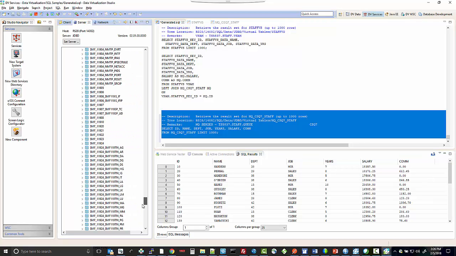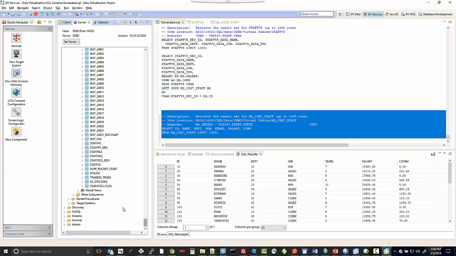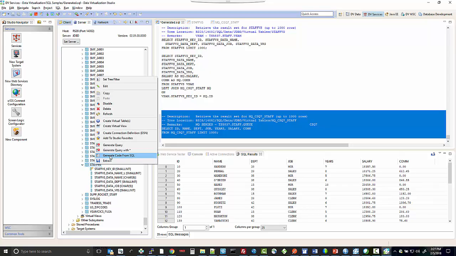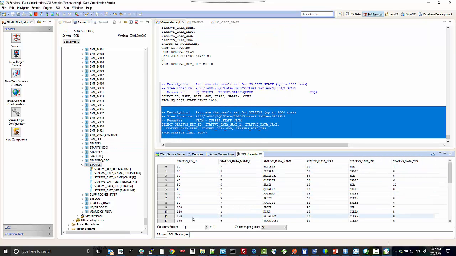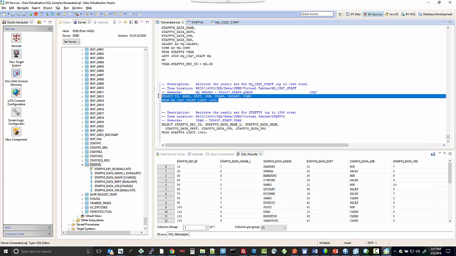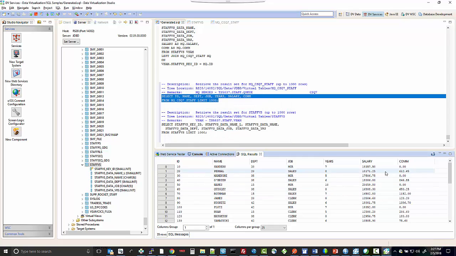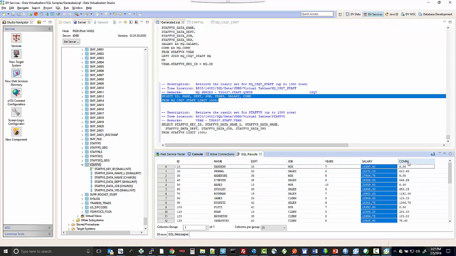I have another staff table out here, which is a VSAM file called staff.vs. And if you query that table, you can see that it returns basically the same data that was in the MQ series queue that we created the virtual table for, except that it does not have salary and commission as the MQ series queue had. There's the salary and commission from MQ series.